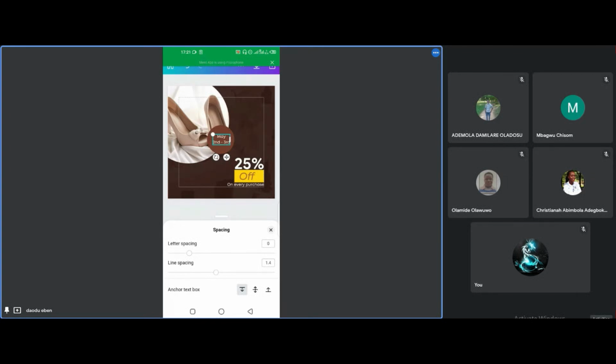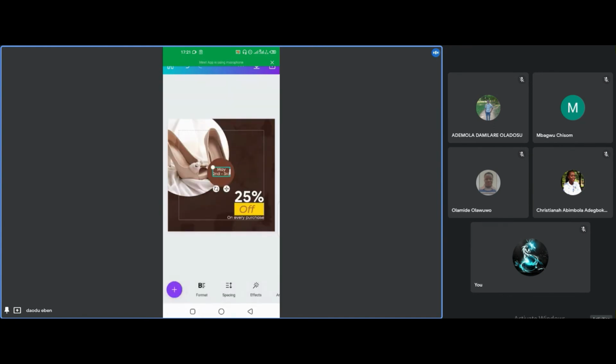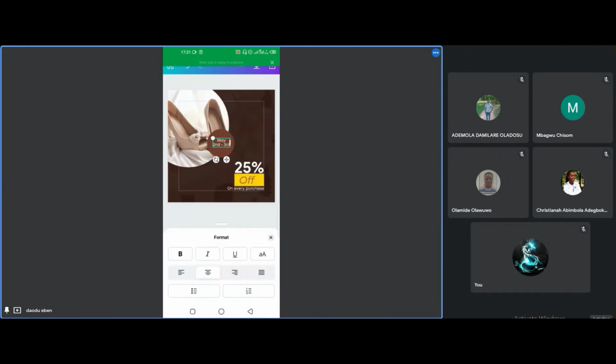Okay, 0. So now line spacing, let's see what it's all about. That means that's a gap between two texts, up and down. So let's reduce it. I've done that. So the next thing we want to do is we want to make our text bolder.